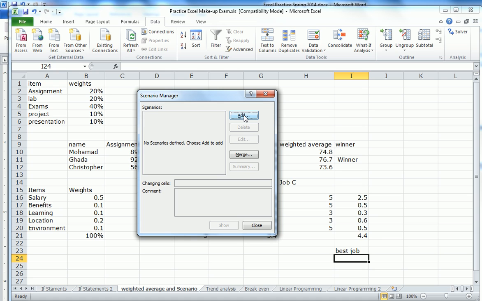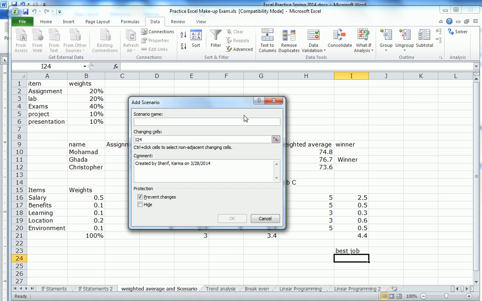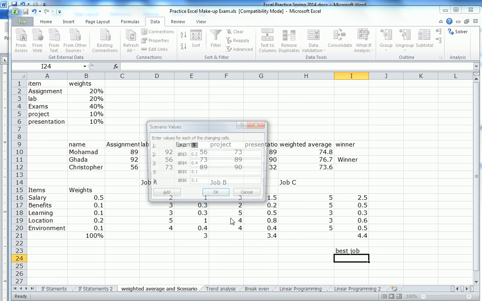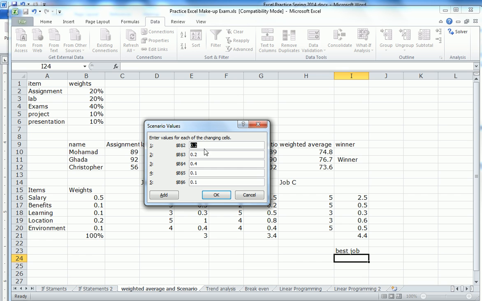And usually you wouldn't see any scenarios, but since I've been working with that Excel sheet. So I'm going to add a first scenario, and it is exam centric. And it asks you, what are your changing cells? And we know that the changing cells are the weights. Another professor will weigh the different criteria differently. And hit OK. And it says, OK, currently you have 0.2, 0.2, 0.4, 0.1, 0.1.